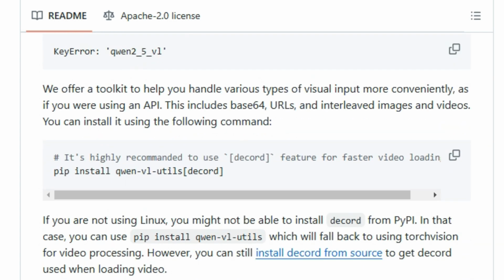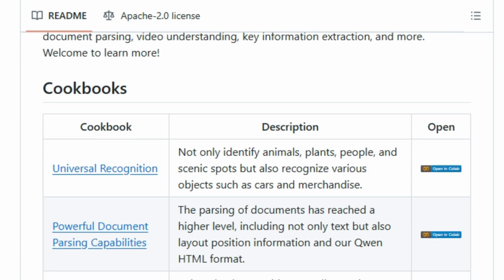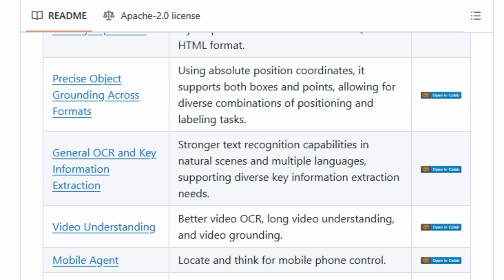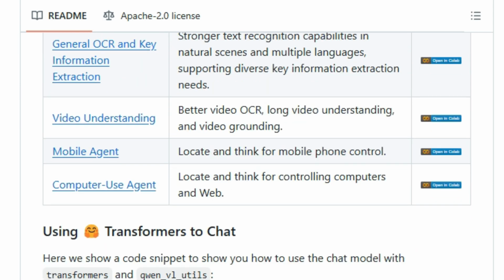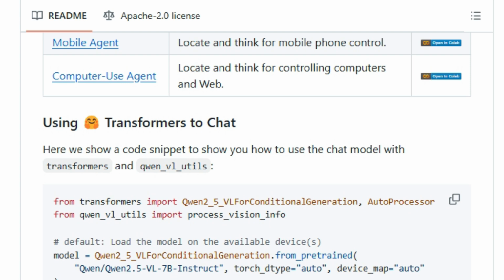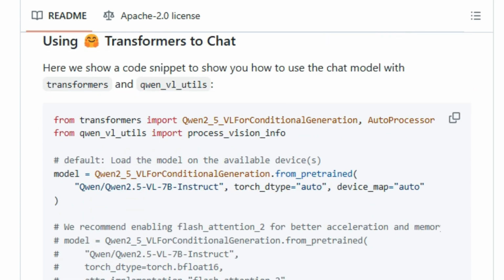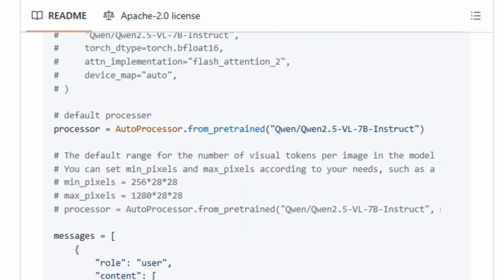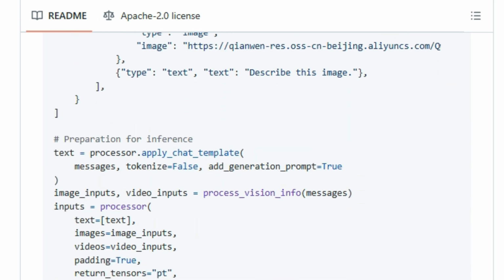Qwen 2.5 VL also offers precise object grounding, enabling it to accurately detect, point, and count objects in various formats. It also provides ultra-long video understanding, allowing it to process videos that last for hours and extract event segments quickly. The project also has enhanced agent functionality for smartphones and computers.